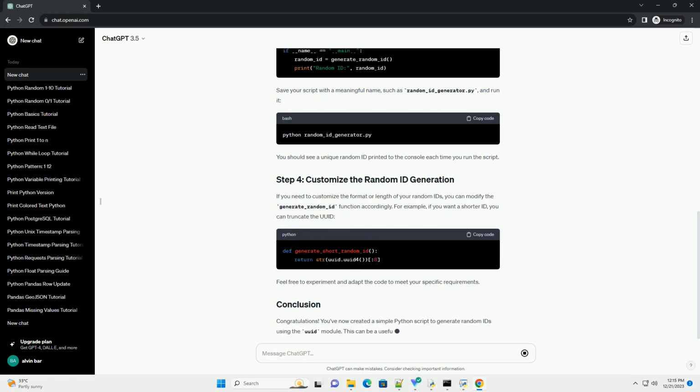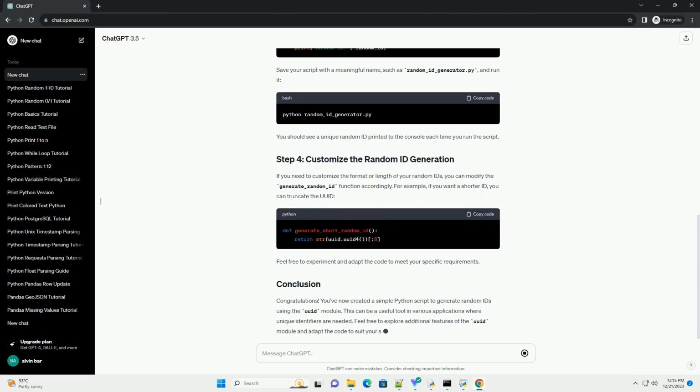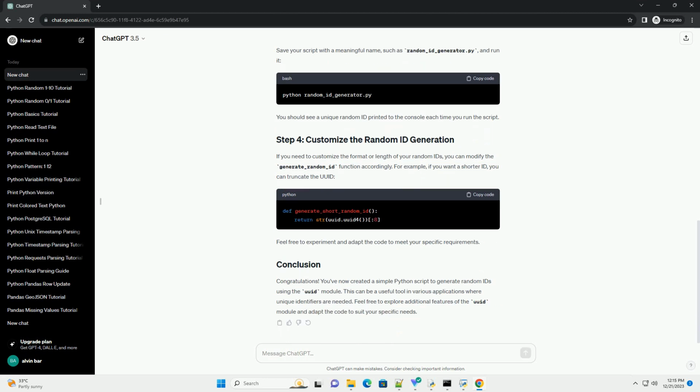Make sure you have Python installed on your system. You can download it from python.org. Open your favorite code editor or IDE and create a new Python script. Start by importing the UUID module.